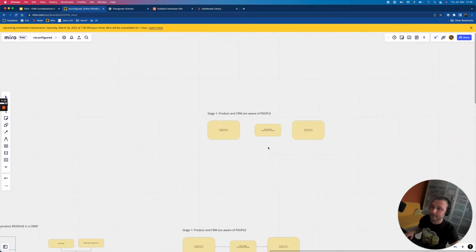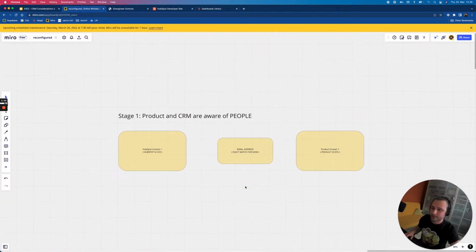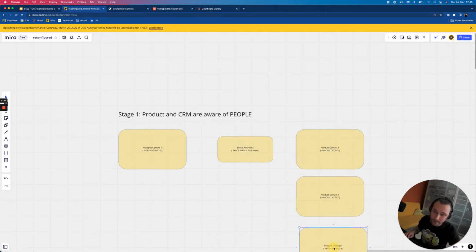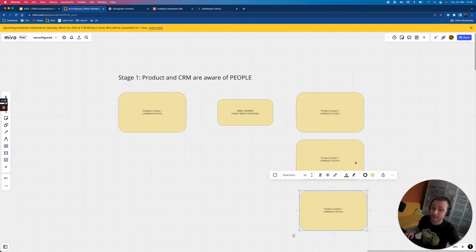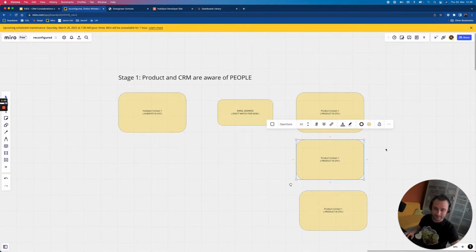Let's start over here. So let's just imagine this thing here on the right side. This is part of our product database. We have contacts there. There's probably a bunch of them. In fact, I hope we will have a lot of contacts, because an app that is used by only one person, well, that's not exactly successful.